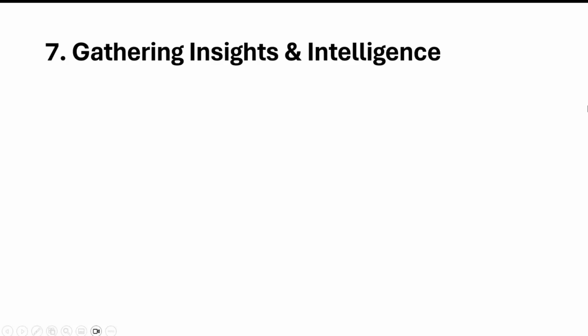Hey guys, welcome back. In this section, let us look into gathering insights and intelligence from the various analysis that has been built in the previous section. So let's go through the list of analysis we can do to get insights and intelligence. The first one is the Process Explorer. I'll show you how you can use a Process Explorer to gather insights and intelligence from the process.